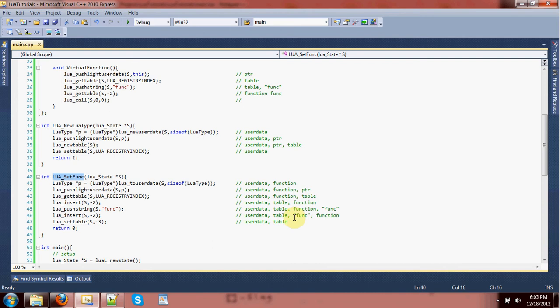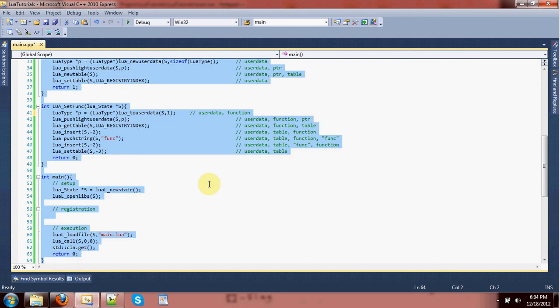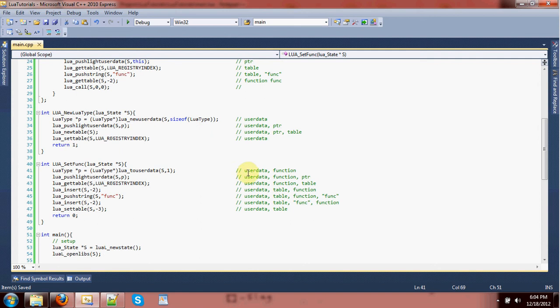So one more time through this function, since it's a bit complicated. We've got a user data and a function passed in. Whoops, this shouldn't be size of, this should be 1. Alright, so this function is provided with a user data and a function on the stack. We take the first thing, the user data, get that pointer so that we can turn it into a light user data. Then we use the registry to convert the light user data into the table paired up with that light user data. Then we use insert to move the function over 1, because we want the table out of the way so we can get the function and whatever we're setting it to at the front.